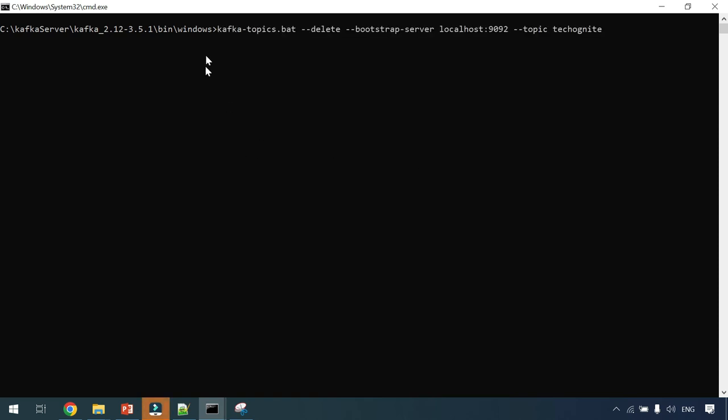Next command is to delete a Kafka topic. This is the command kafka-topic.bat --delete, then the bootstrap server and the name of the topic which we want to delete. If I press enter, it will delete the Techognite topic. In Kafka, the topics are not deleted immediately, but they are marked for deletion and will be deleted later in time.